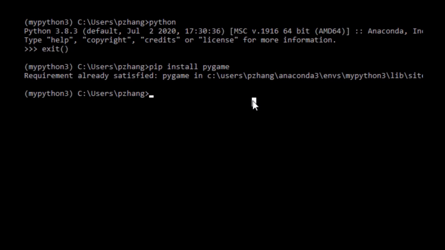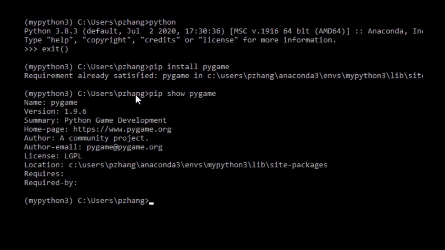In order to check that you actually have it, you can do pip show and the name of the module, pygame. So mine is already downloaded and it's version 1.9.6.